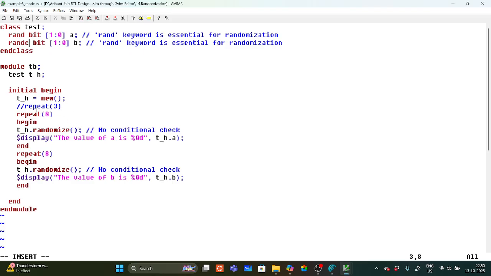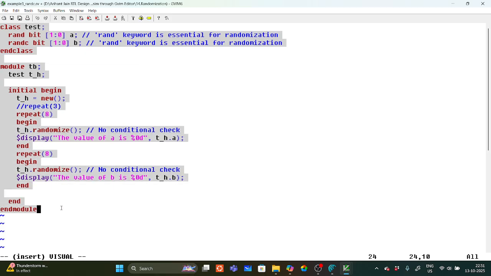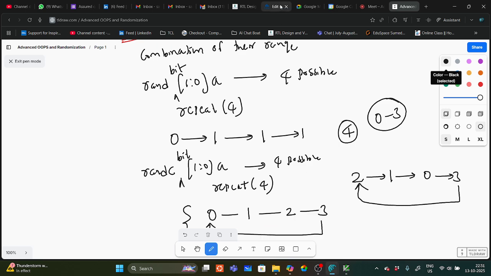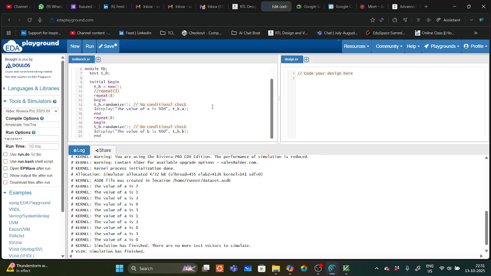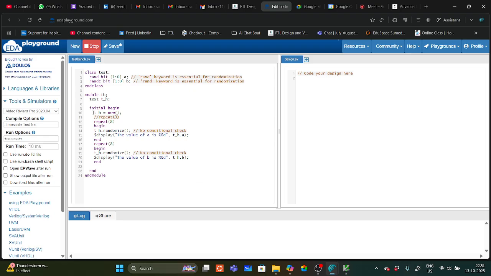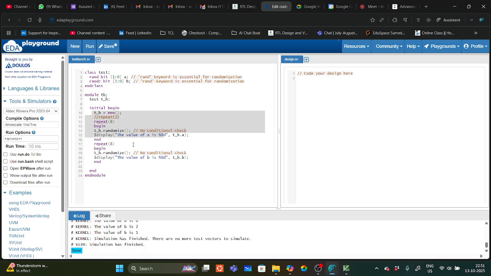After that, I'm repeating 8 times: begin t_h.randomize, and display the value of a, then end. Again repeat 8, begin t_h.randomize, and display the b value. Just to see and try to understand the difference between rand and rand c, I'm copying, pasting, and running this code, separately for a as well as for b.